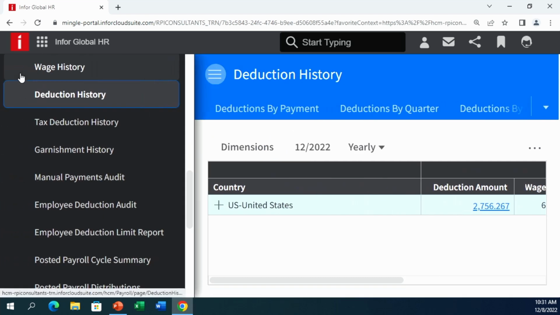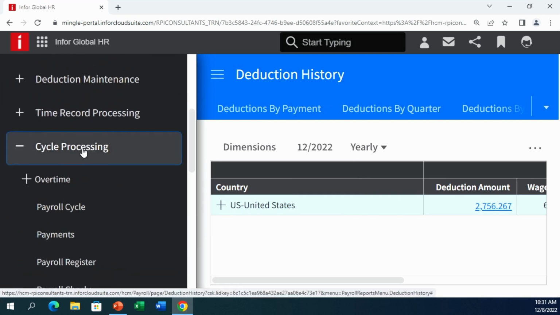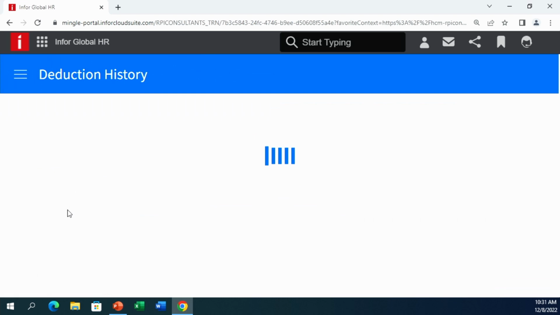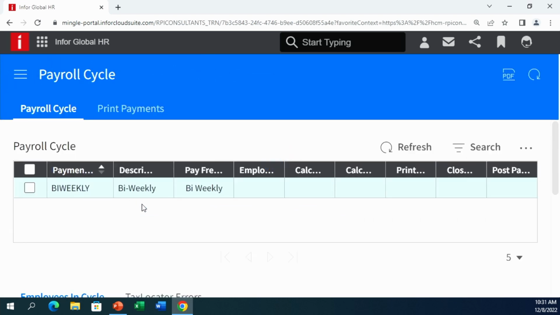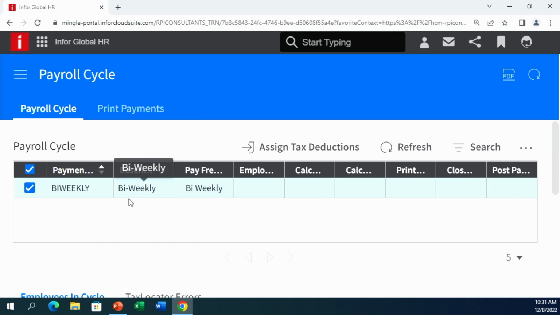And I think we can go back to the cycle processing screen and take another quick look there. Again, this is your payment schedule, and this is where you're going to be taking all of your actions to run your payroll. I think that's everything we had planned to show. We planned for a lot of questions. We assume there are going to be questions, so we're ready.